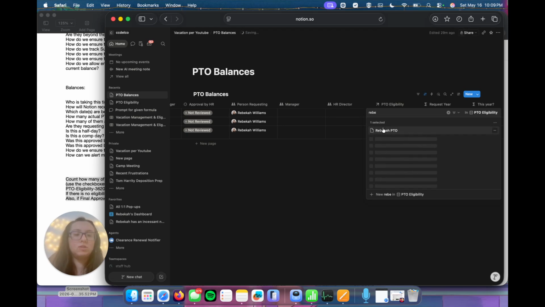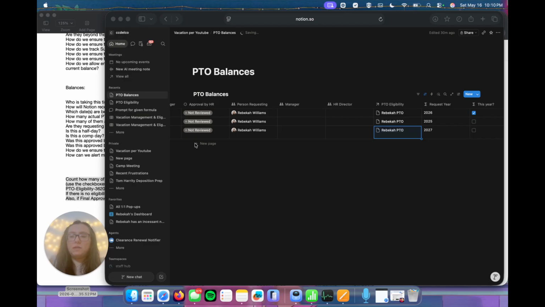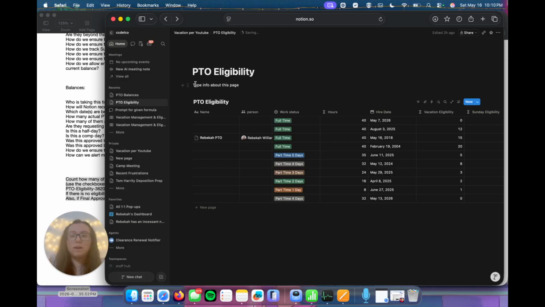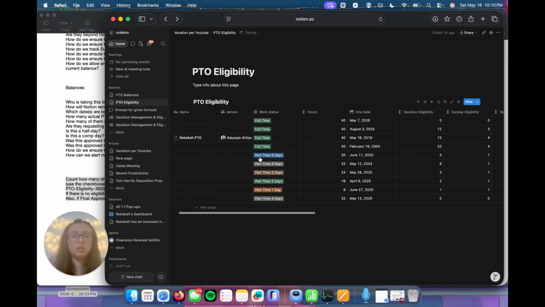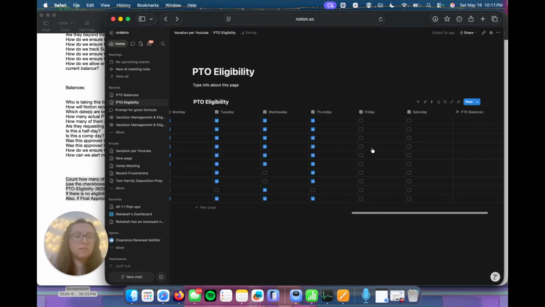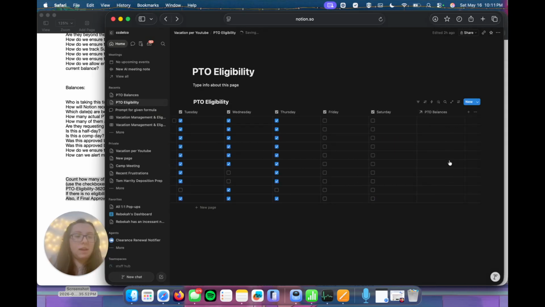be related to Rebecca PTO. I can go ahead and do that for each of them. This establishes a permanent link between the pages as opposed to simply offering it the URL that I gave in that one formula. So if we come back over to the eligibility page here, we can see that I have a PTO balances section here.